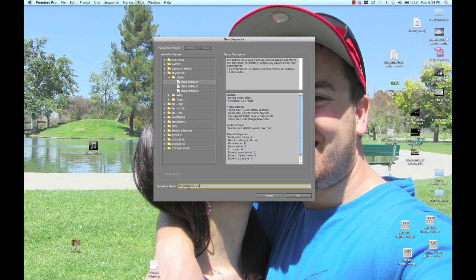Or you could do something like sequence 1 or 2 or 3. But this also helps when you are exporting at the end of creating your video. It exports as this name as well, and so it will just export project name V whatever. And so when you export, you'll have all these versions from 1 to however many you make. So name your project there.